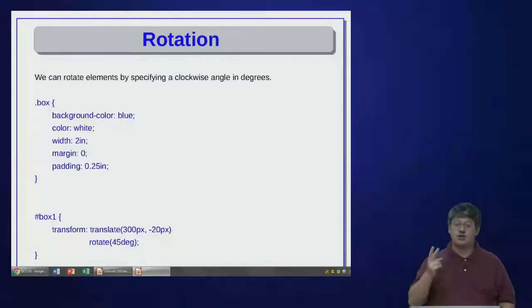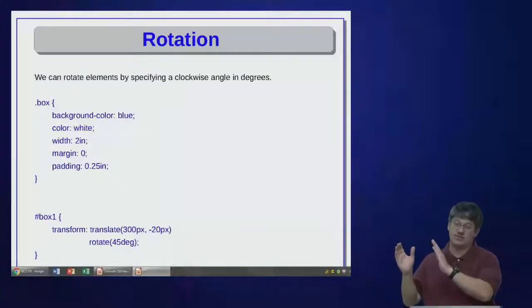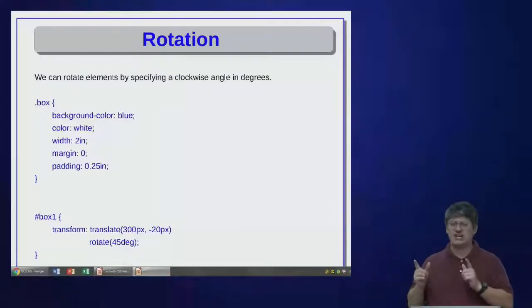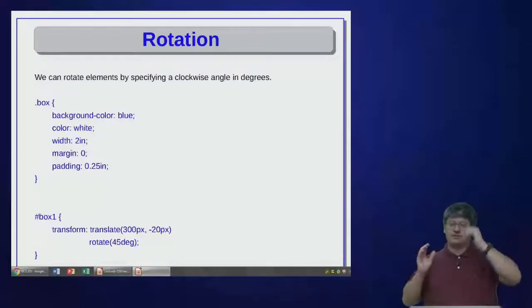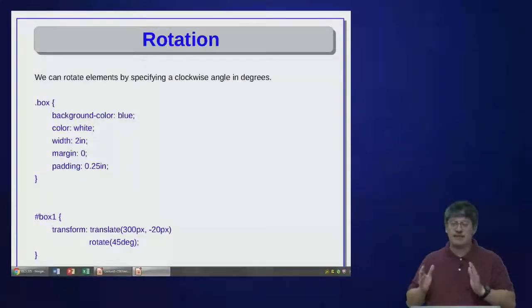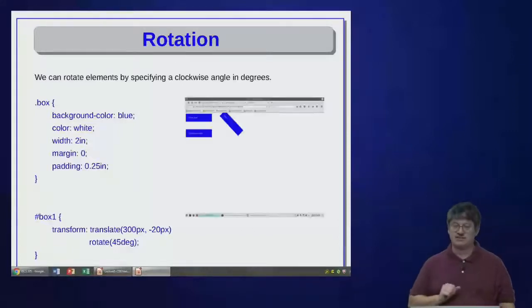I'm going to apply 2 transformations. First, I'm going to translate it 300 pixels to the right and 20 pixels up. I don't remember why I changed that. There was a reason. I think if I shifted it more, it clipped the screen worse. And then I'm going to apply the second transformation. I'm going to rotate it 45 degrees clockwise. So that looks like this.